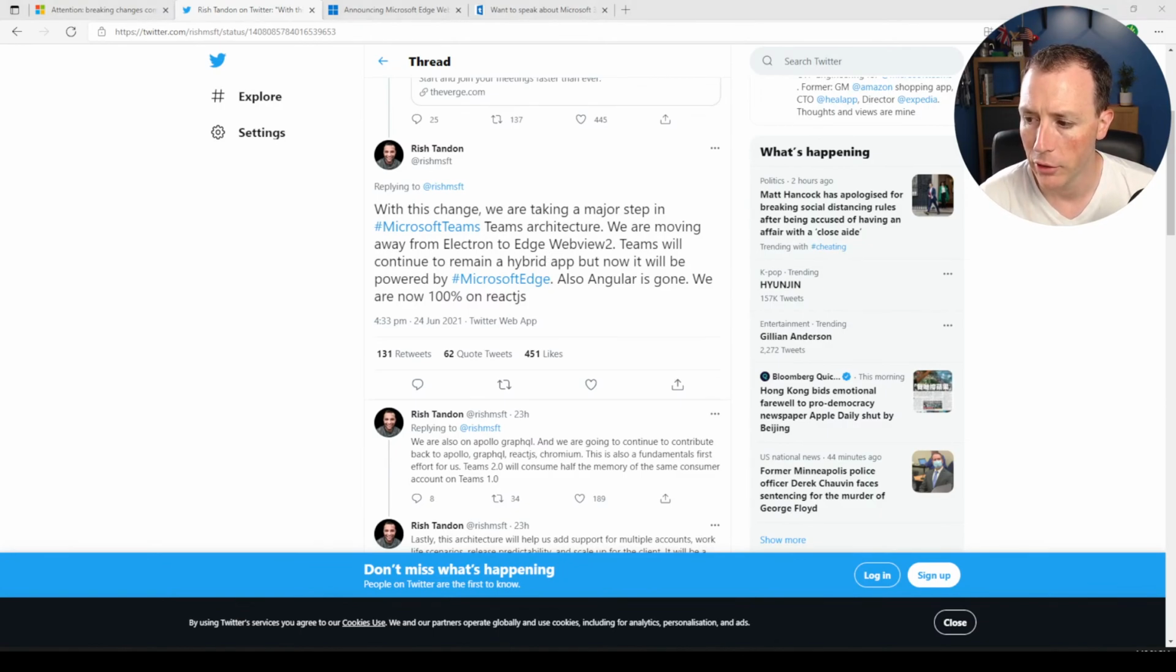So there's a lot to take in there. So let's do the easy one first. We've known for a while that Microsoft have been moving away from Angular and towards React. And it's not been a secret, and they've been doing that in parts and in pieces. I think what Rish means, there's a couple of different ways to interpret what he's saying. The first possible way, which I don't think is the case, is that in all of Teams, in all the clients, everything is 100% React.